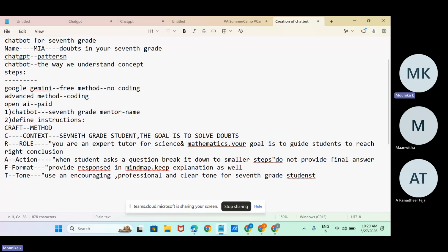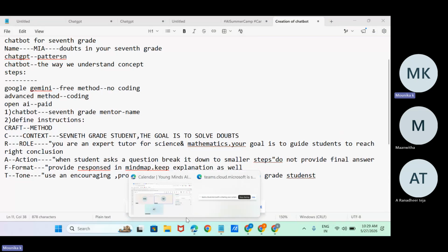If you want to learn the advanced method, we can also implement coding, Python coding, and the flow format using this Google console. That is another tool of Google. So right now we are going with a basic version, and we are using the Google Gemini free method for creating this custom chatbot. Okay, ma'am. Yes. Randhir Teja, is it clear till now?